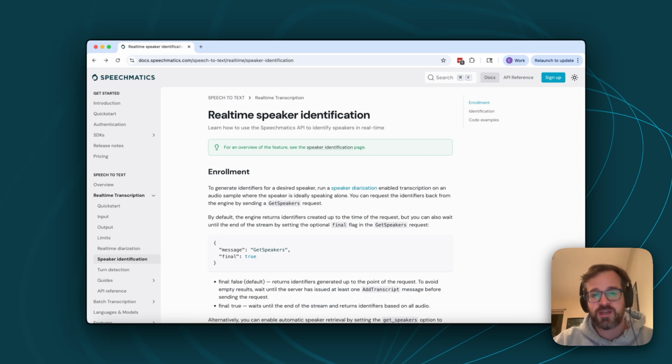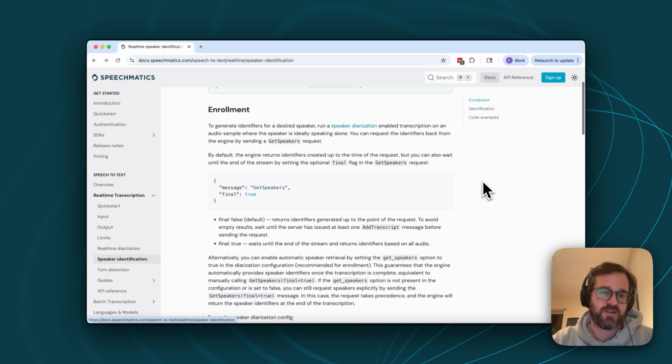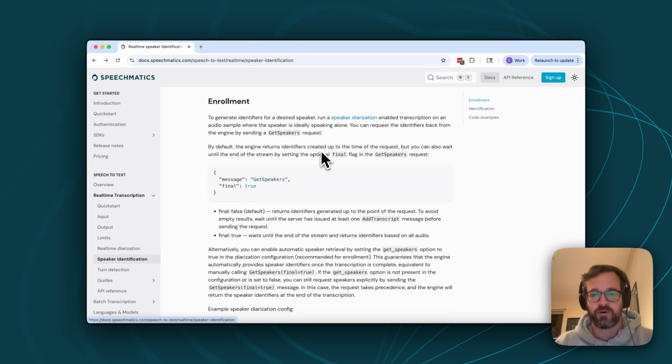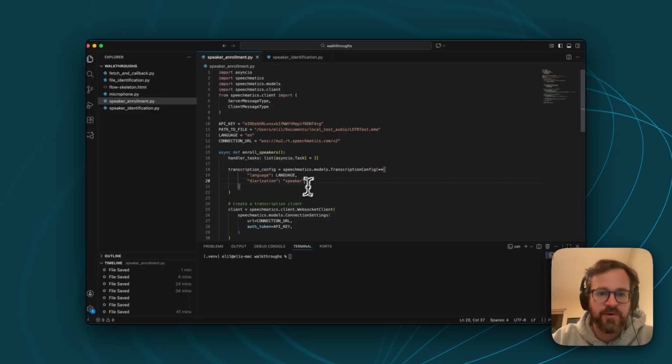So there are really two steps involved with speaker ID. The first step is enrollment. Enrollment is essentially generating that identifier or unique hash to align with the speaker's voice. And you can do this really simply with a 5 to 30-second audio file. So why don't we take a look now at how we can do that?